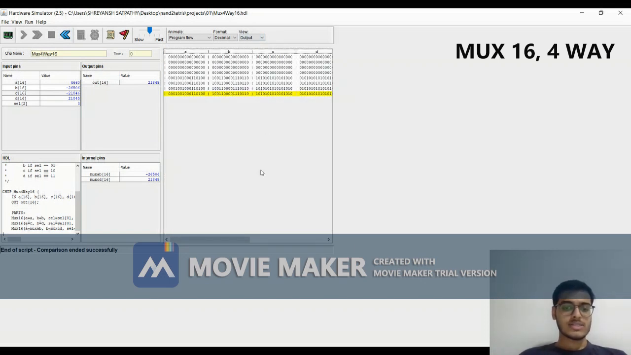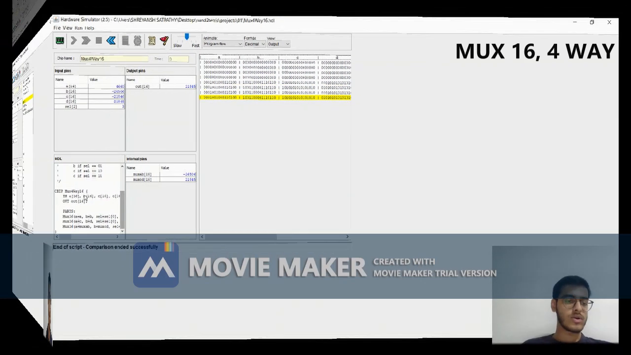There is some glitch in the application from the developers' end, so we cannot view what's on the right side, the output, but it has an embedded code that compares the written code and the requirement of the code, and gives this end of script, comparison ended successfully. Hence, the code written is correct.